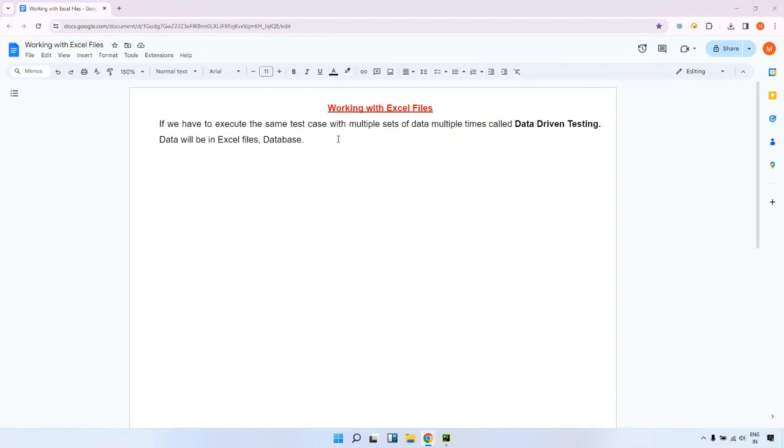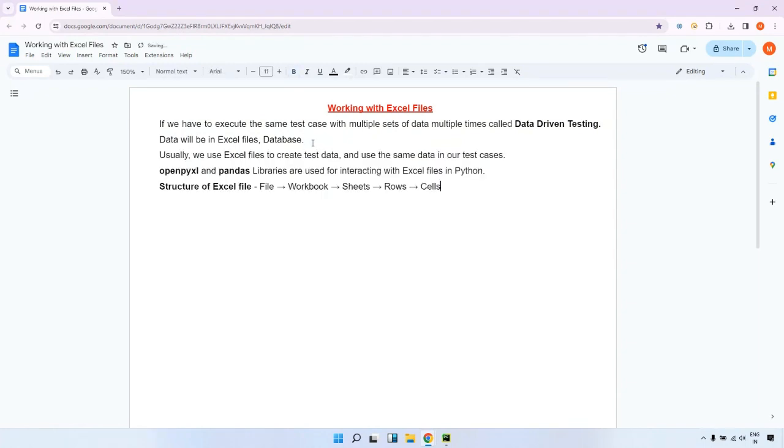So before going to work with Excel files, some basic things you need to be aware of. Basically, in Excel files we store test data and use the same test data in our test cases. The test data may vary according to your requirement. This time you can specify one type of test data. Some other time, if the test data which I provided earlier is not sufficient for me, I want to replace that. Yes, you can also replace the existing data in Excel.